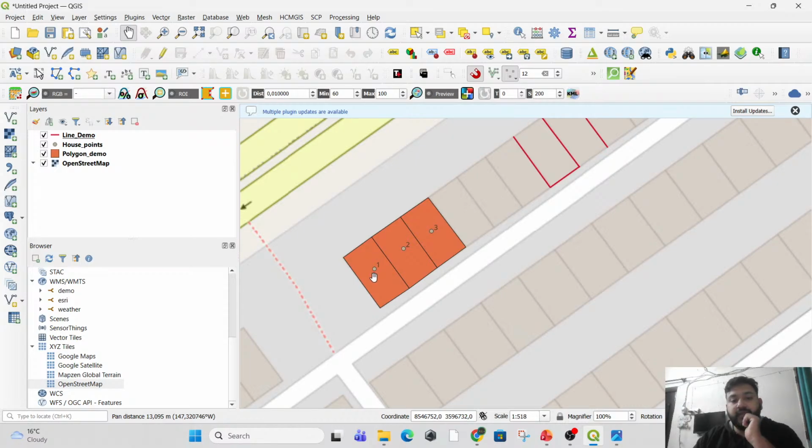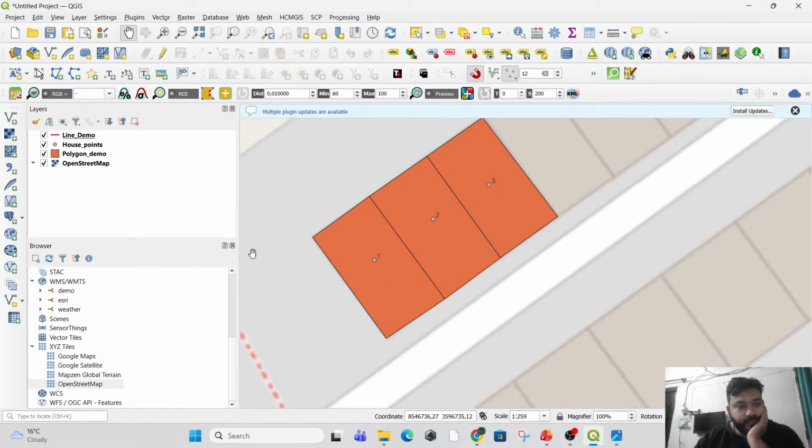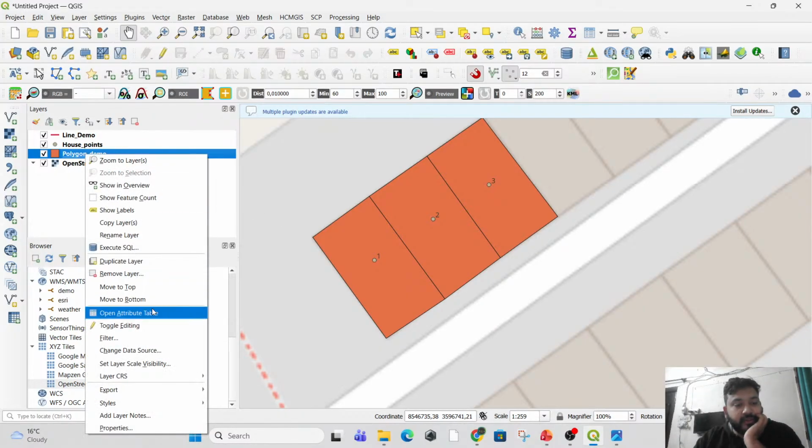Now there is one other thing also. So for example, this is a polygon, right? If I want to extract the area of this polygon, how can I do that? If I want to calculate the area of this polygon, there is a simple thing that you can do, just go to the attributes of it again.